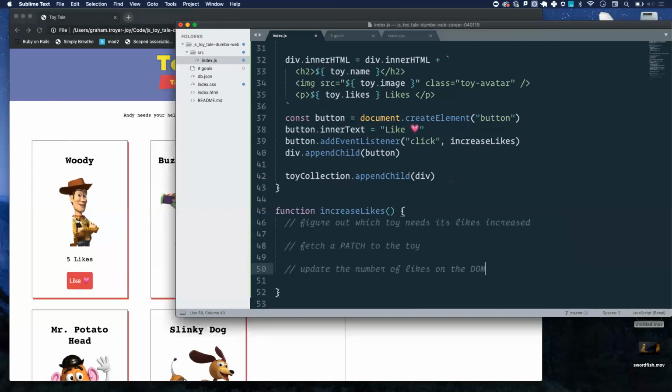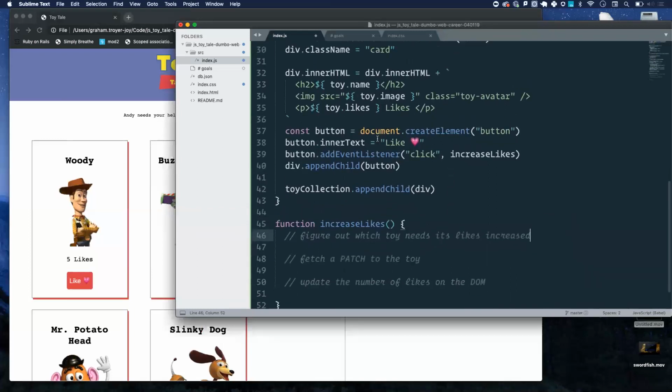Let's do it. All right, I can think of two different ways to figure out which toy needs its likes increased. One involves data sets, one involves closures. There might be other ways. Let's take a quick vote. Who wants to do data sets? Who wants to do closures? All right, data sets have it, I think. We can maybe loop back to closures in just a second.